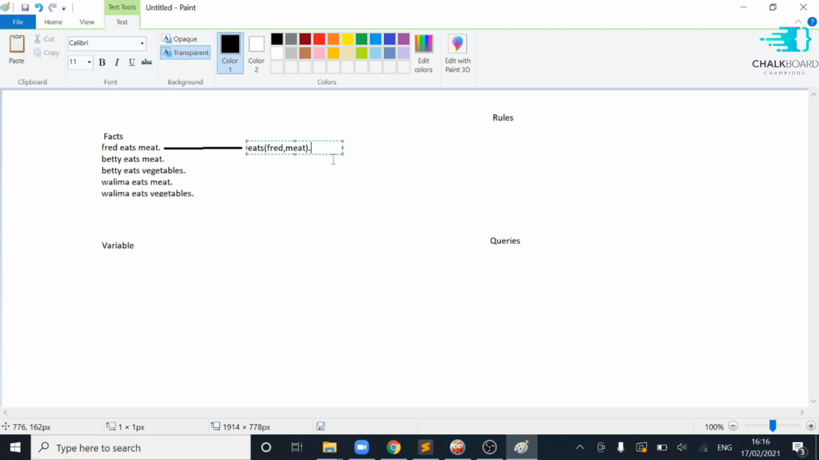Similarly, we are going to write the second sentence as a fact, and how we are going to do it is: eats, Betty, meat. The other sentence is eats, Betty, comma, vegetable, and at the end of it, a full stop.